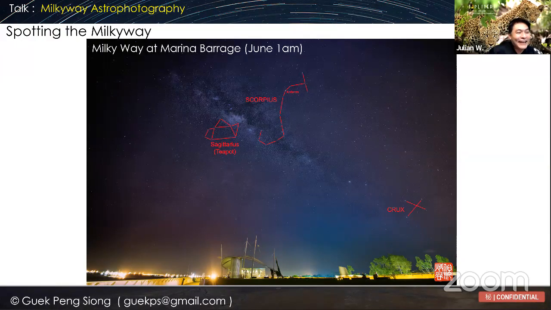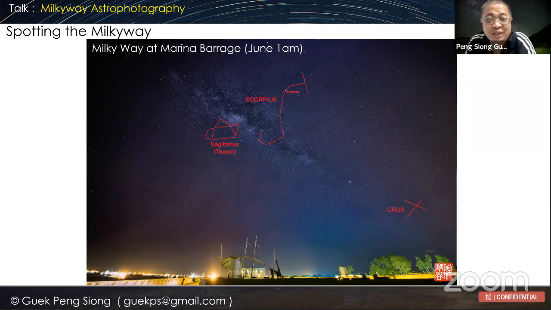Okay, let me see. Kevin continues to ask, can an ND filter be used? So we are still on the subject of the filter. You don't want to reduce the light from the Milky Way, so an ND filter won't be useful. But because of the Singapore sky, if you look at this picture, the bottom part here is super bright.